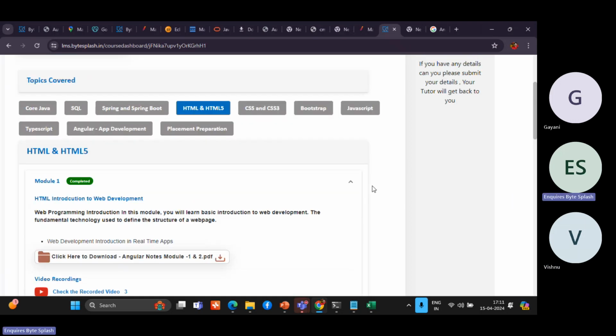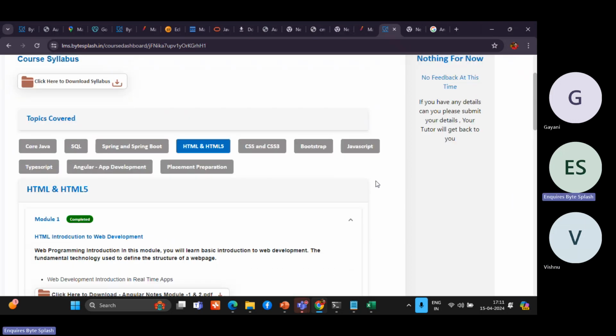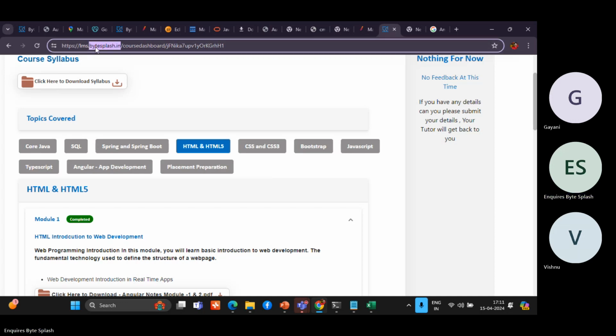So what is the web? Basically, a website is nothing but an overall computing domain which will be available for the user. We call this a website, which works on the browser. It will have some domain names, which is DNS, and that we need to buy. For example, lms.bytesplash.in. Here, bytesplash.in is a domain which I bought.